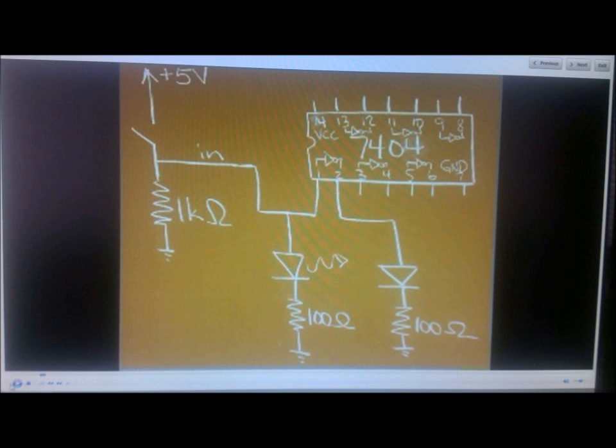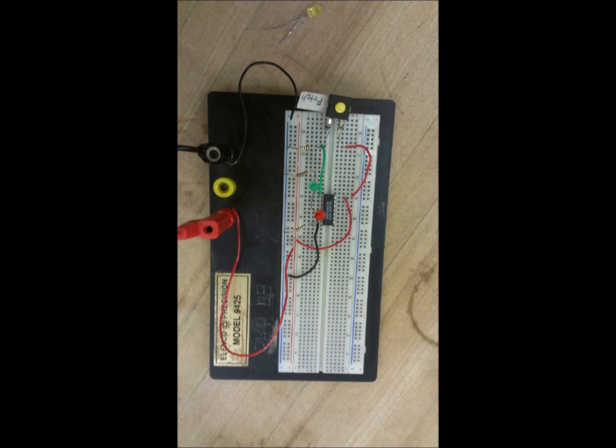Then it will flow from the input there in pin 1 of our gate array and be inverted to the output, which comes out of pin 2, and that is hooked up to another LED protected by a 100 ohm resistor, which you can see on the bottom right of our screen. And both of those LEDs are connected to ground.